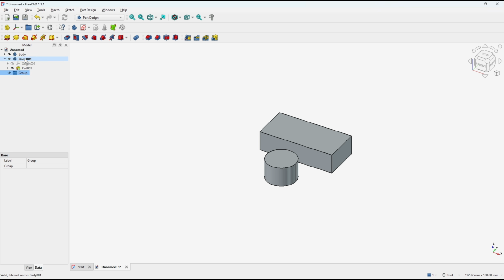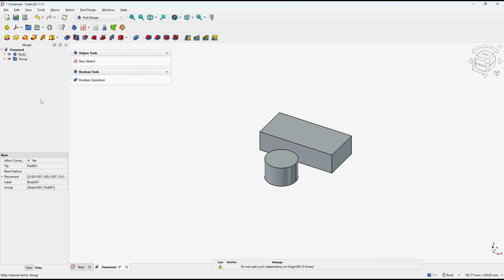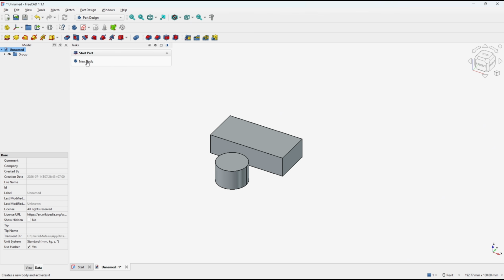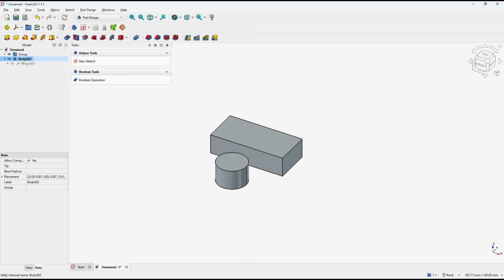Now you can click, hold, and then move the body inside the group. You can click again, hold to move. Now if you want to create another object, you can create it with a new body. So you can click here, new body, so that it is created below the group.